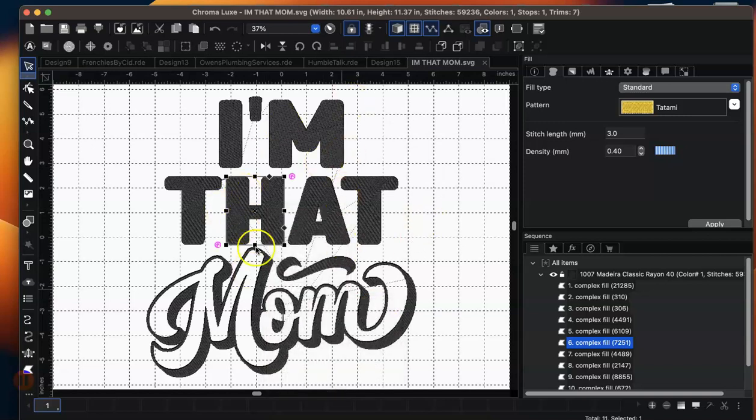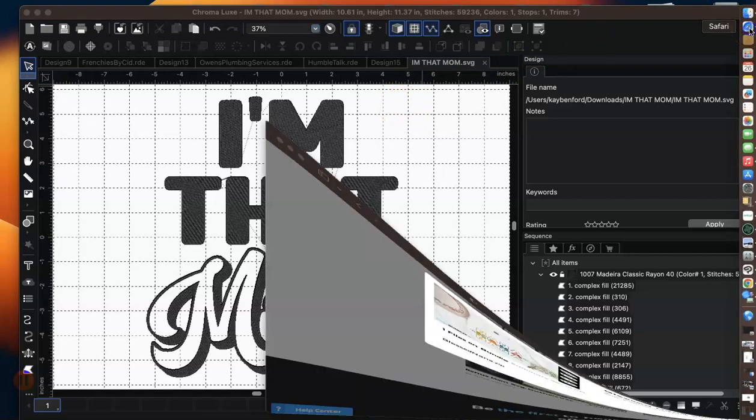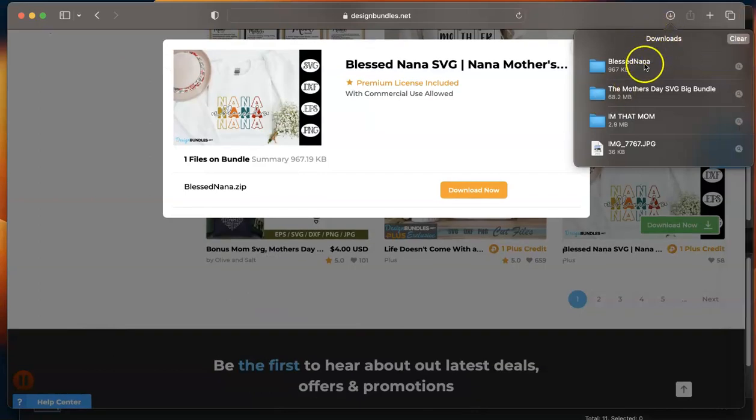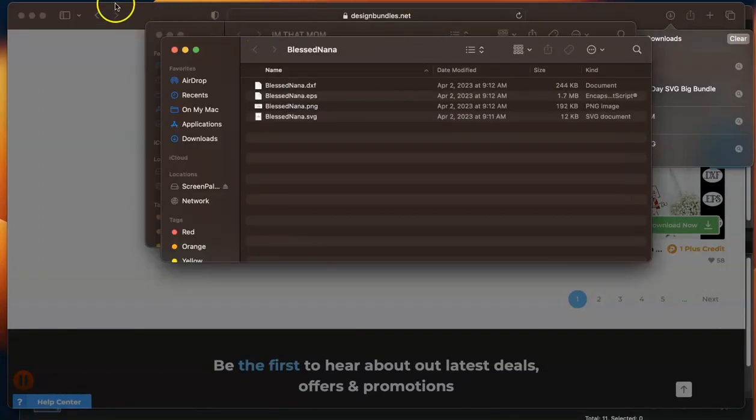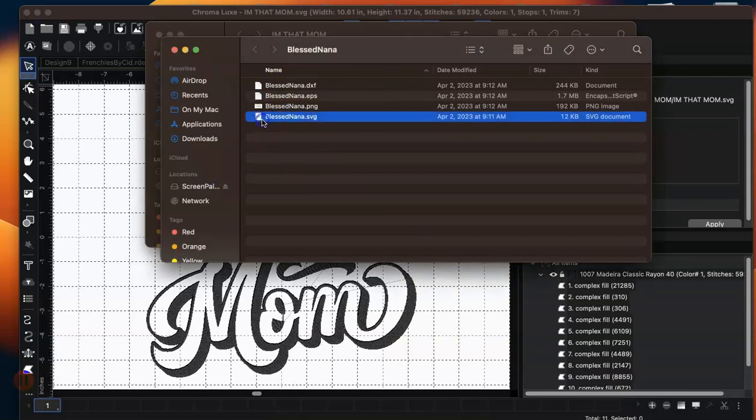So this file I just converted into a DST, pretty much into an embroidery file, a digitized file, in just a few minutes. So this is a really easy way for you to digitize designs that are pre-made, as long as they're an SVG file. Let's say I go back in here, go to this Blessed Nano one, drag it, and you can just drag this SVG file over whatever you've got it in now, because it's going to create a whole new page.